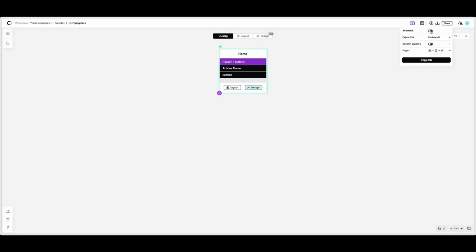There are several settings that you can specify here, such as expiring, if you want to see the section dividers in the canvas or not, which things can be visible in the share link. This is a public link that anyone can access. They can leave comments, and they can also see any comments that you've marked public.